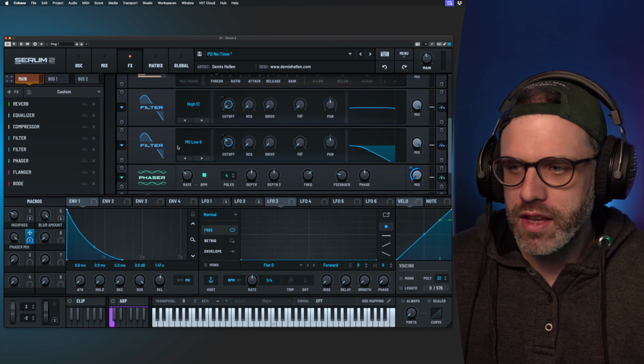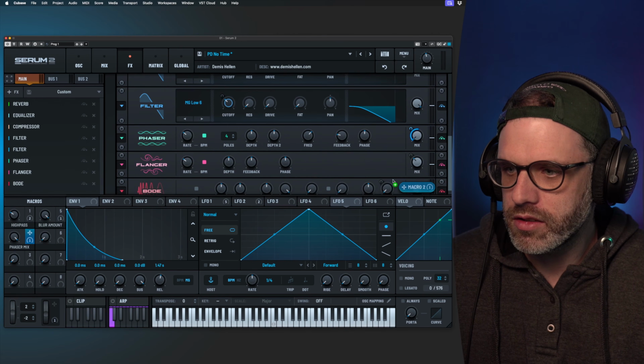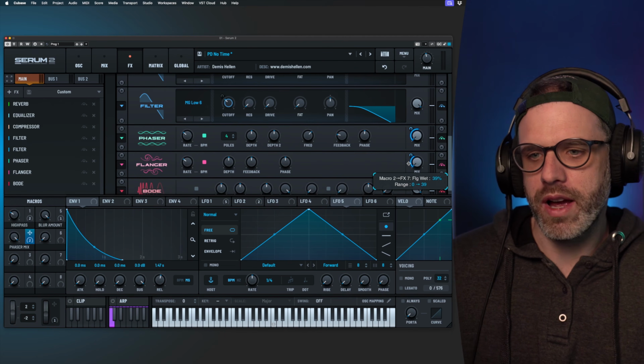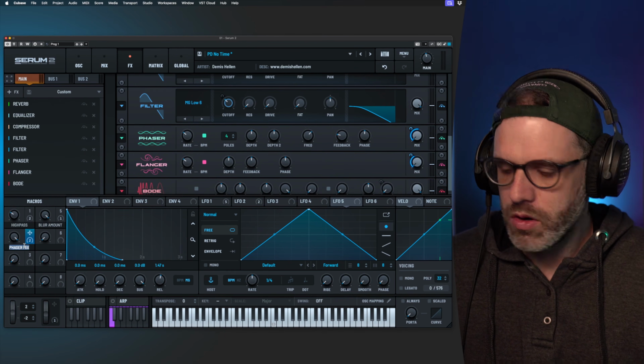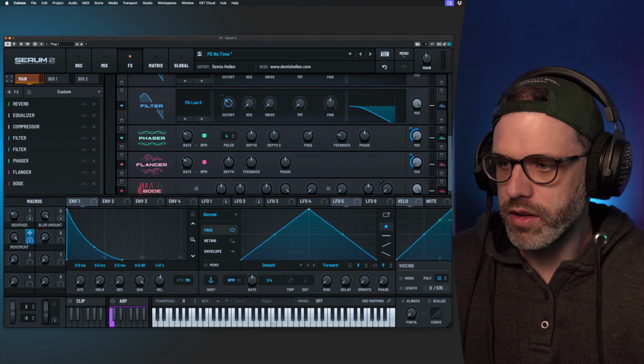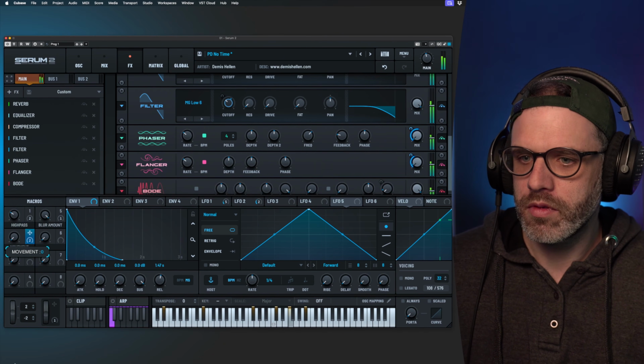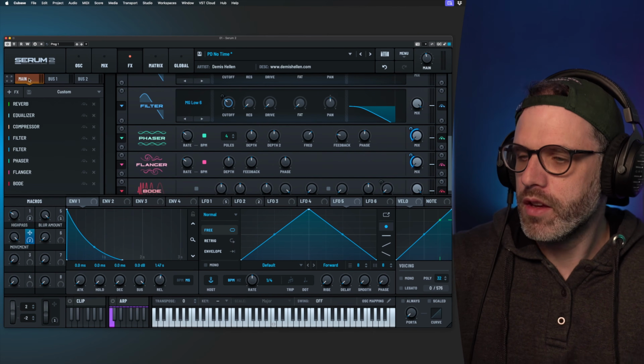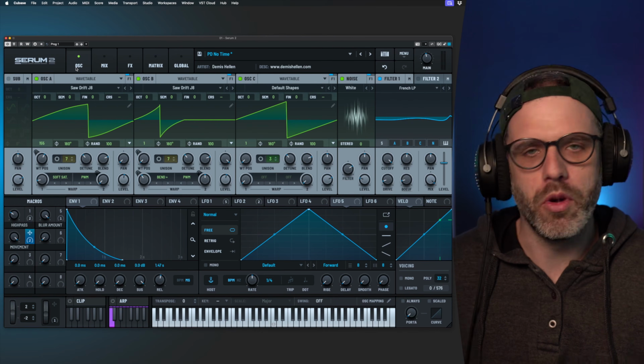But the beauty of this is you can control multiple things. So we can say the flanger, and let's just say we never want it to go past, say, 40%. We can call this movement. And we can turn them off at predetermined levels. So there we are. That is how to add a little bit more movement into your pads.